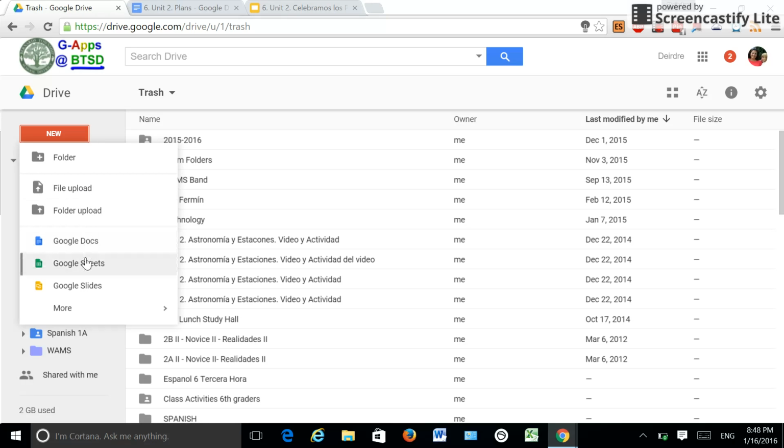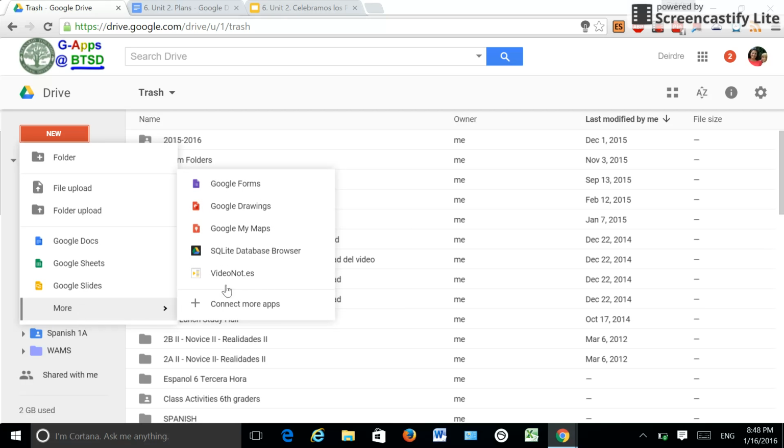Here are your major options when you want to create something new. You can create a Google Doc, which would be the equivalent of a Microsoft Word document. You can create Google Sheets, which would be the equivalent of Excel. You can create Google Slides, which would be the equivalent of a PowerPoint presentation. And if you click more, you get a couple more options.